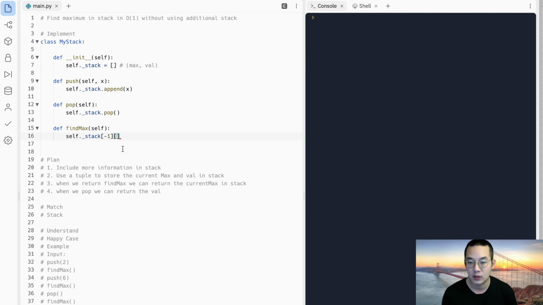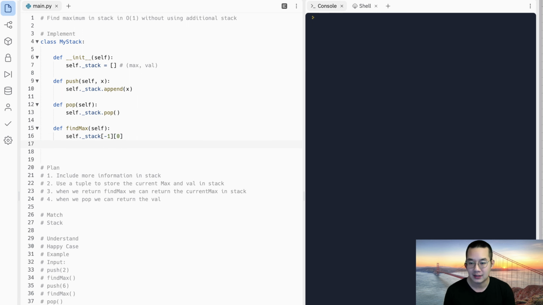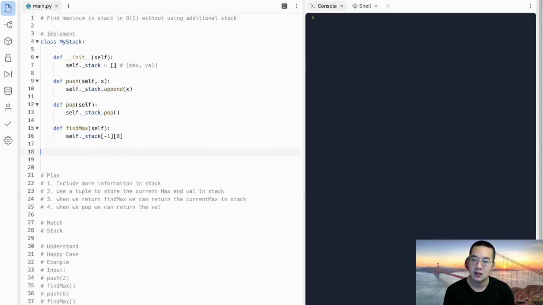So let's just go with 0. A way we could get around the comments is to create a brand new class that uses a max value and a value, and store 2 ints. But I think with this we're fine. Okay, so with that, we're appending x. That x is a tuple.